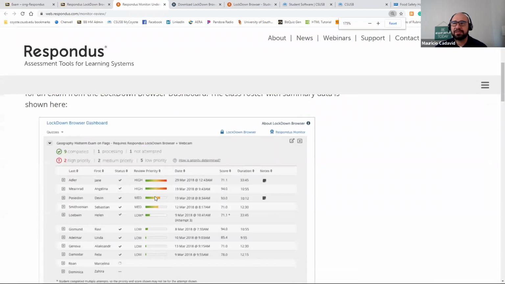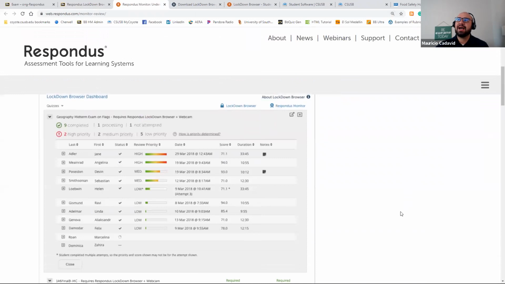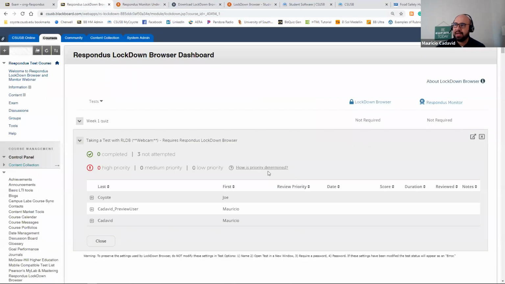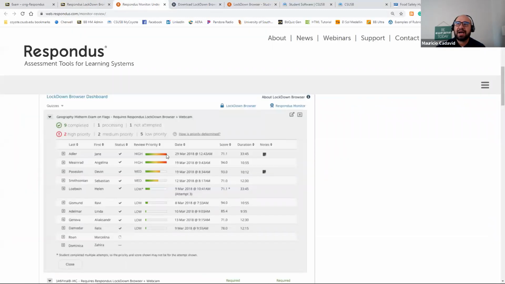And then you'll notice if you have 50 students, 10 students, regardless, there's going to be a review priority in which you can actually just come here and put the ones that are going to be in high priority. So it tells you 9 people completed, 1 is still taking it, 1 has not taken it. Out of those, 2 are high, 2 are medium, and the rest of them, right?